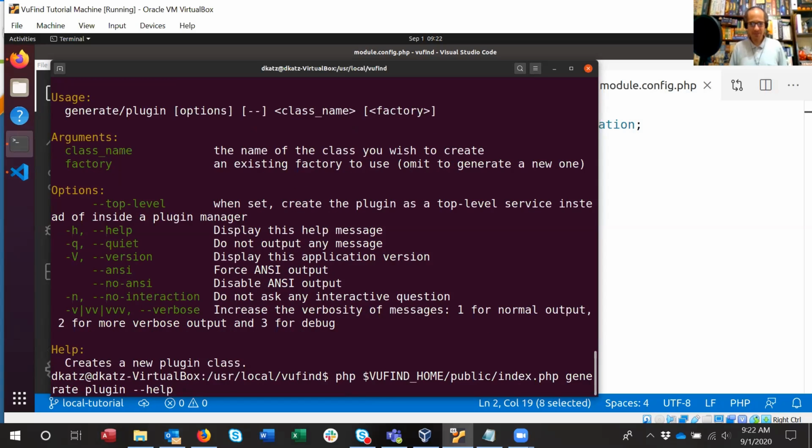So we'll go back to this generate command, and we will say php VuFind home public index.php generate plugin Tutorial\\Recommend\\CombinedNotes. I'm not going to specify a factory, so this will allow it to generate one for us. And a couple of notes about what I've done here.